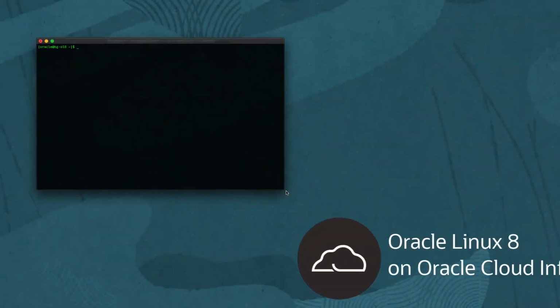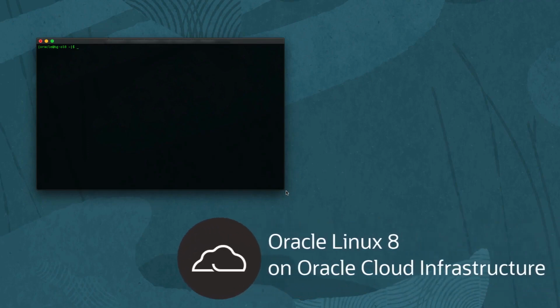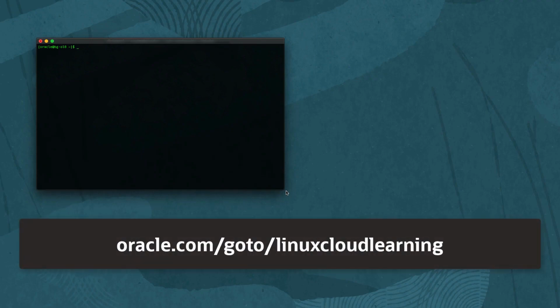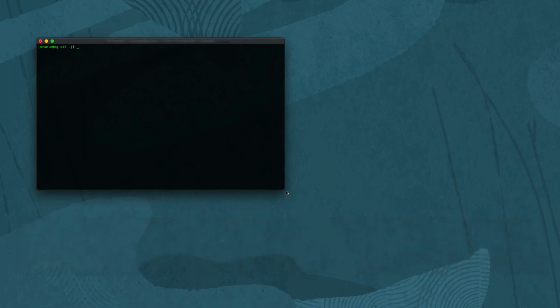In this exercise, the host system is a fully patched Oracle Linux 8 instance on Oracle Cloud Infrastructure. This instance also has a secondary VNIC added for use in this demonstration. Additional information on virtual cloud networks and attaching VNICs to an instance is outside this video's scope, but available in our Oracle Cloud content located at oracle.com/go/LinuxCloudLearning. Start by opening a terminal and connect to your host system.